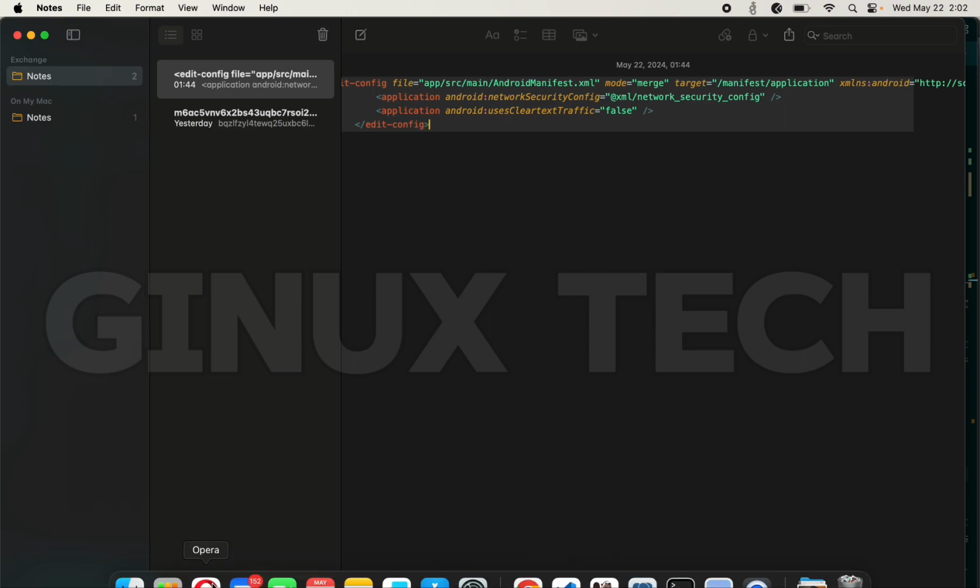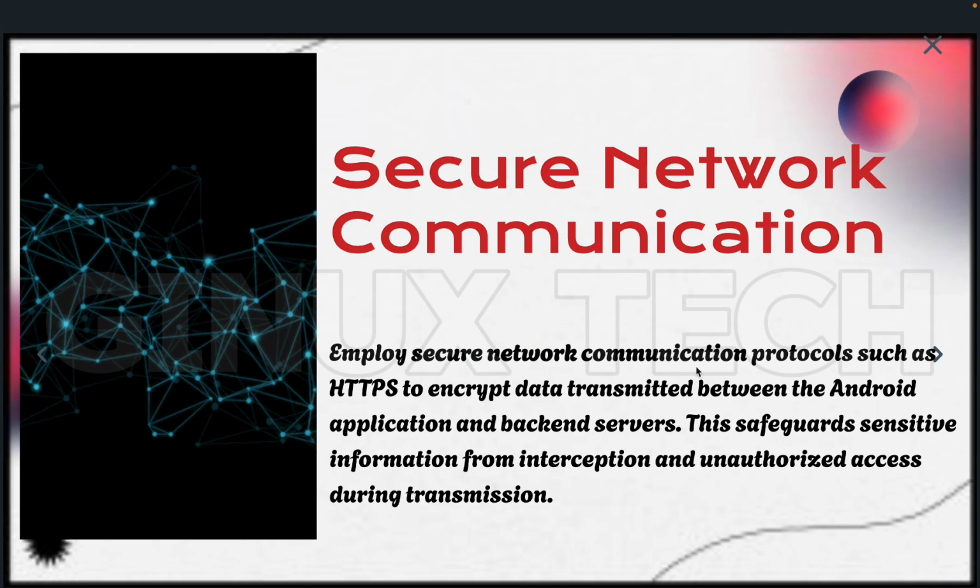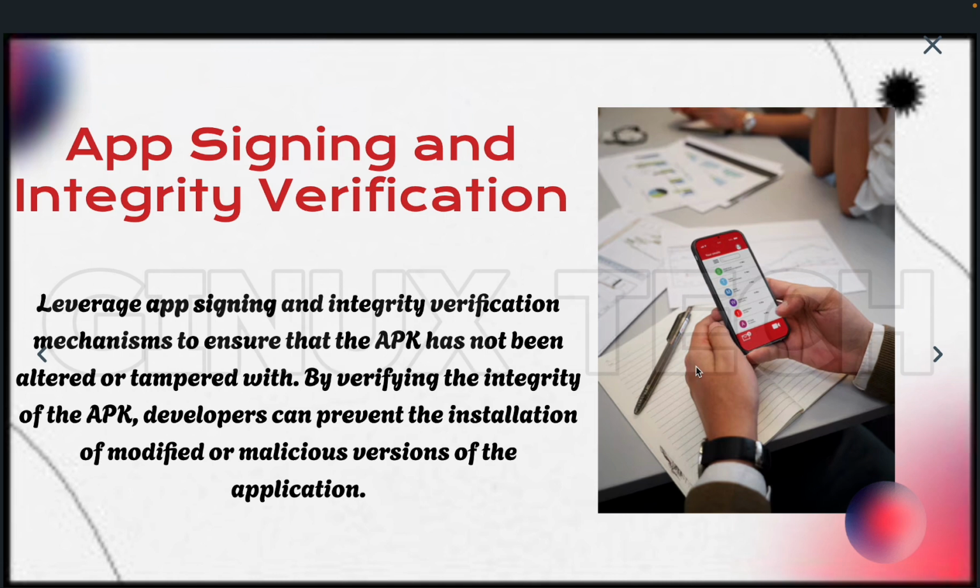So what is the next point we are going to be talking about? The next point is app signing and integrity verification. This is also super important. This is point number 3. App signing and integrity verification. Leverage app signing and integrity verification mechanisms to ensure that the APK has not been altered or tampered with.